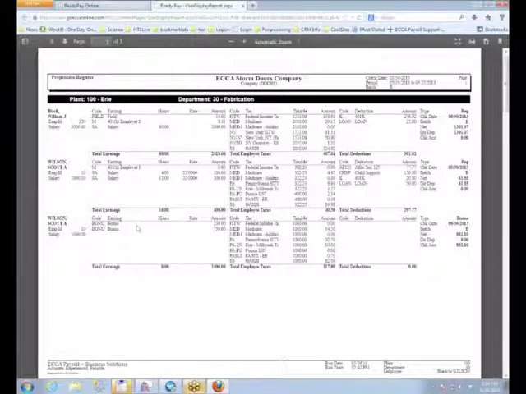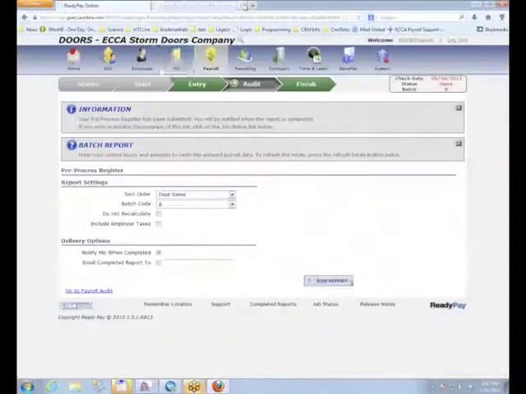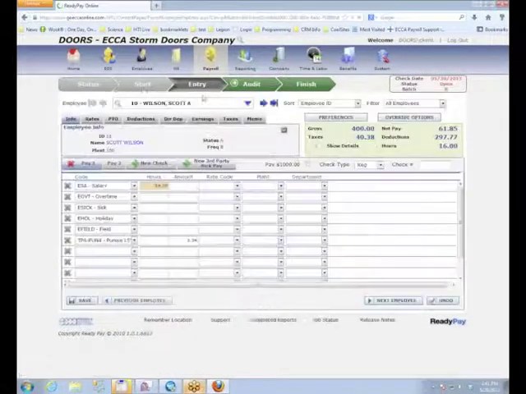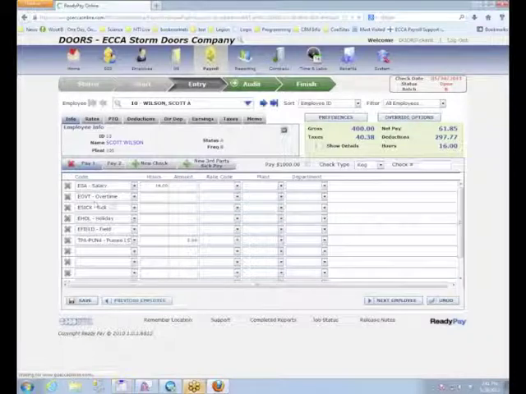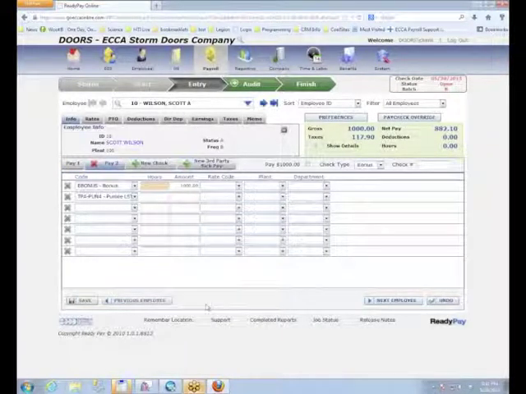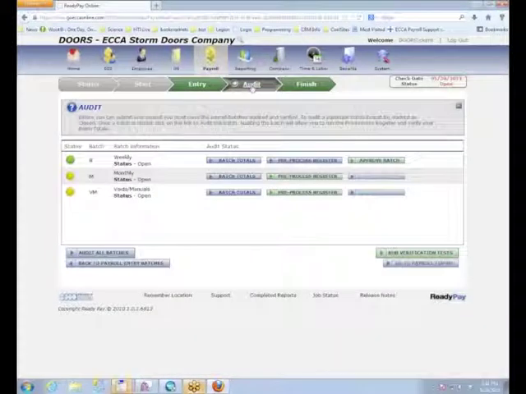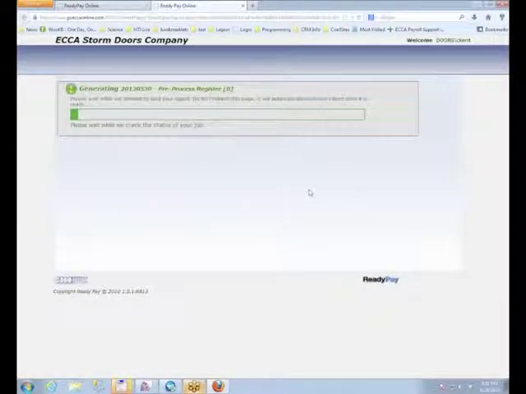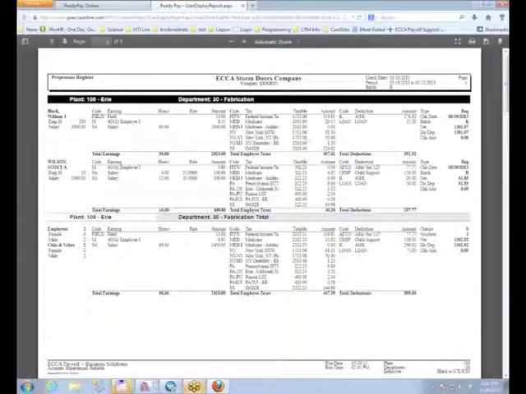Now, if I notice that one of these should be changed, I can very quickly go out. So let's go back in our buddy Scott here. And maybe he's not supposed to get this bonus. Maybe he didn't do quite as well as we thought. So I'll just go ahead and delete this entire check. And then when that's done, we'll go back to the audit page. And what we can do is rerun that pre-process register, and it will take that into consideration. So the idea is that you can run and rerun this report until that payroll is correct.